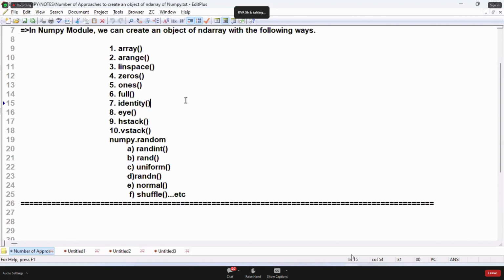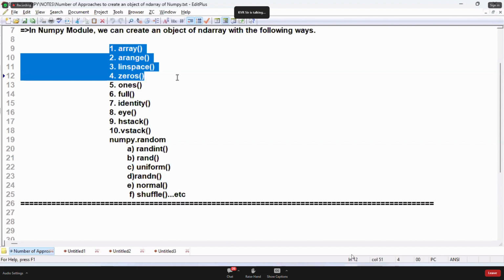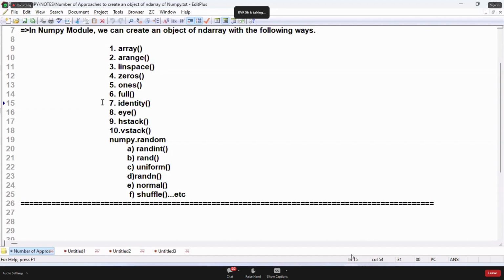So come on, how many functions are we aware of now? Array, arange, linspace, zeros, ones, full, identity. So identity function will build what? Unit matrix. Principal diagonal elements are ones. Now the product of the principal diagonal elements is 1. Now I am going to enter into the I function. Simple. I function I am going to enter.